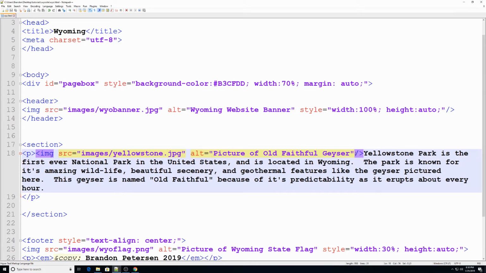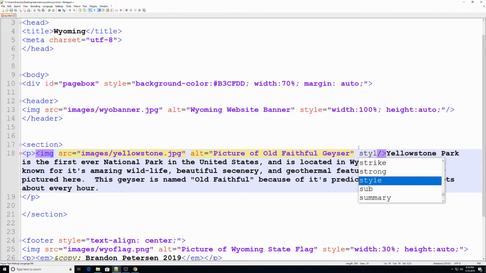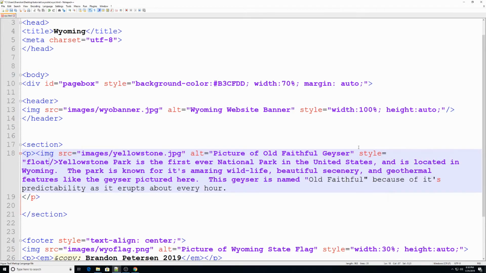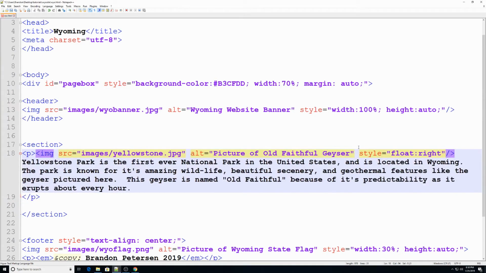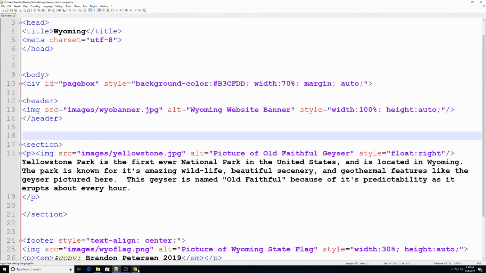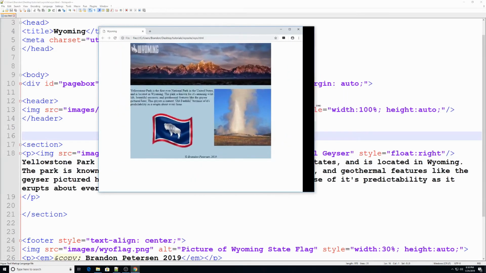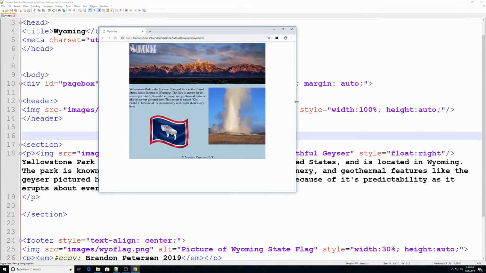Okay, and then after geyser and the quotation marks, but before that slash, I'm going to put in a style equals, and I'm going to put in float right. Okay, so let's take a look at what this does. I saved it, go to refresh here, and you'll see right here we have this text and it fills in on the left hand side. So it's kind of a good way to keep that there.